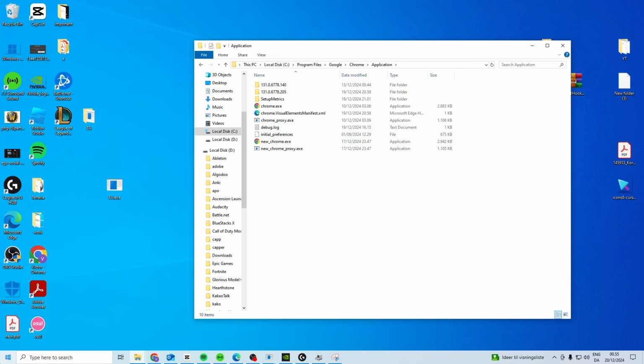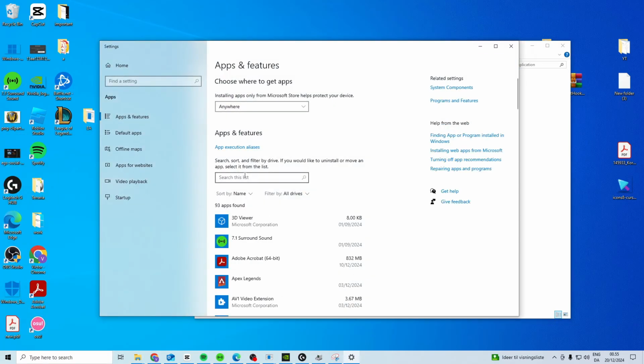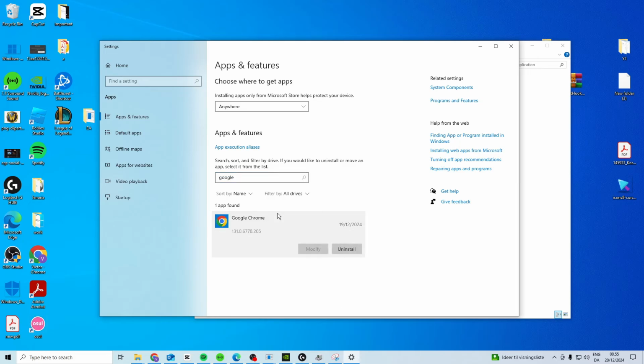And then the last thing you should try is come to Apps and Features and then simply try and do a reinstall of Google Chrome. So just search for Google Chrome, uninstall, and then head over and reinstall it. After you've done all of this, try and restart your PC, and then it should hopefully work.